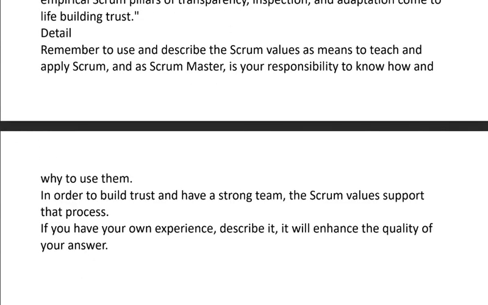Detail. Remember to use and describe the Scrum values as means to teach and apply Scrum. And as Scrum Master, it is your responsibility to know how and why to use them. In order to build trust and have a strong team, the Scrum values support that process. If you have your own experience, describe it. It will enhance the quality of your answer.